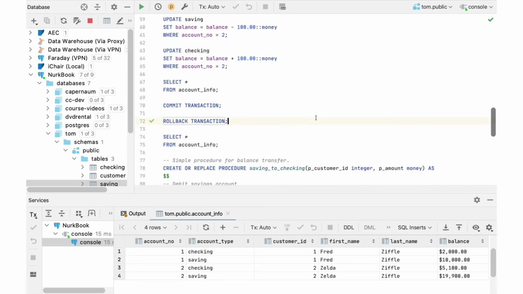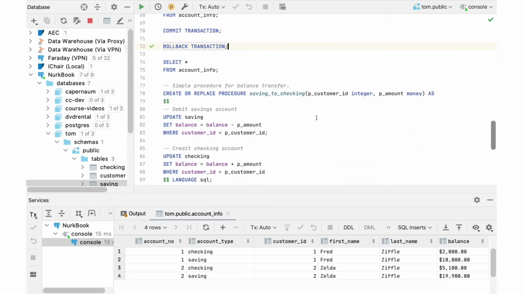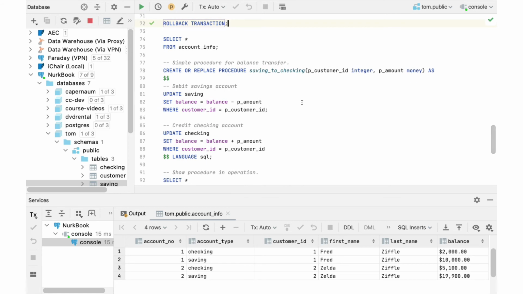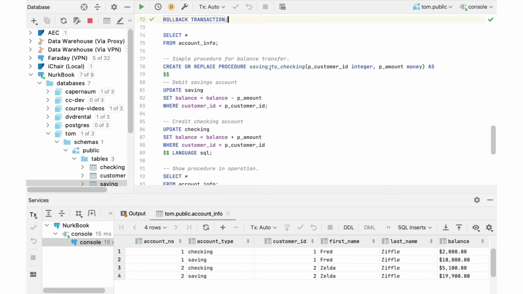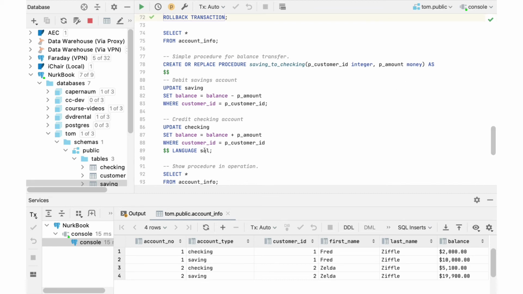Next, I want to just illustrate doing these kinds of operations inside of a procedure. So I'm going to define a new procedure called saving to checking, and it's going to take two parameters: the customer ID as an integer, and then the amount of the transfer as of type money. And this is just a SQL procedure, right? It's not PL/pgSQL, it's just ordinary SQL. And those kinds of procedures or functions are quite a lot simpler. In particular, these procedures don't return any values, so there's no return statement here.